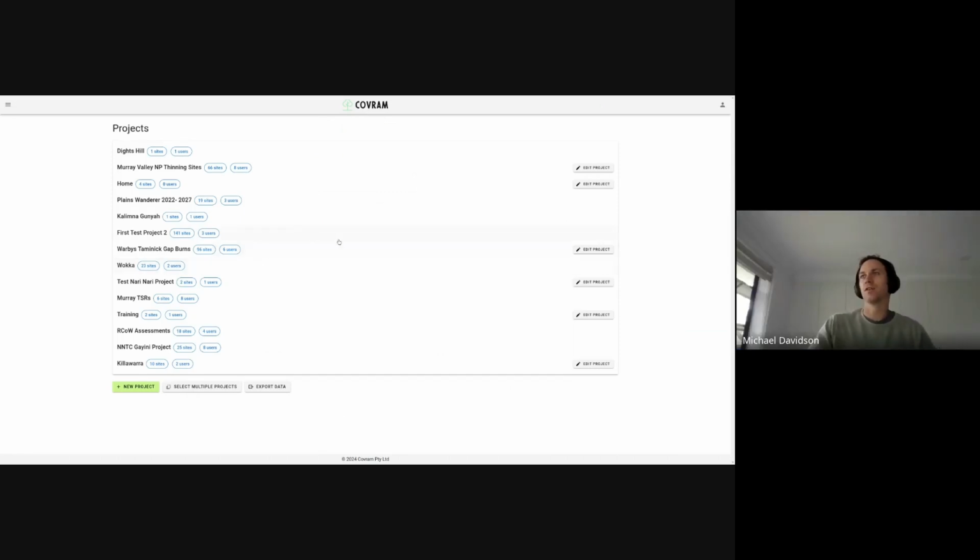Sure. So first and foremost, you'll notice this is a list of all the projects. These are all the projects that you've been added to as a user or an administrator. You'll notice down the side here, some projects have an edit project button. These are the projects you're listed as an administrator for. If you're not listed as an administrator, this won't appear. Okay. So you can click on any of these projects as they highlight as I'm scrolling down.